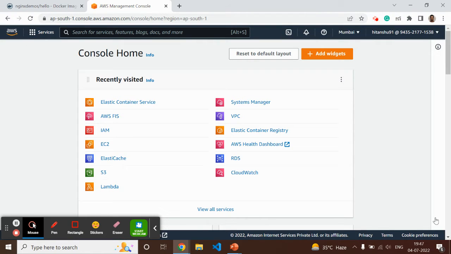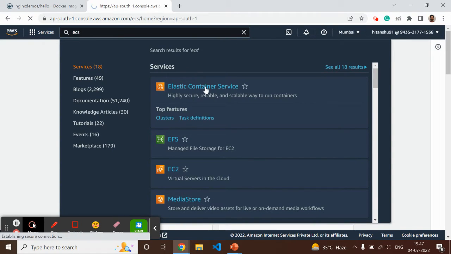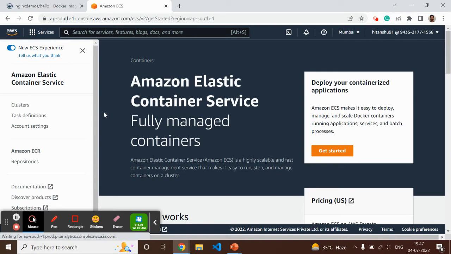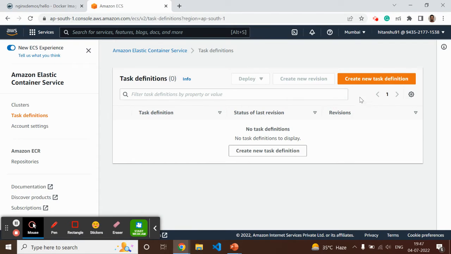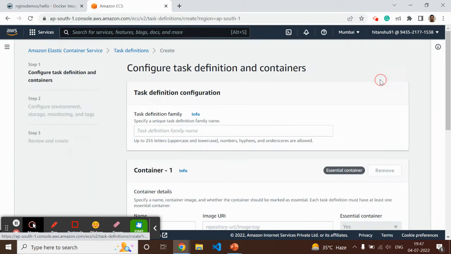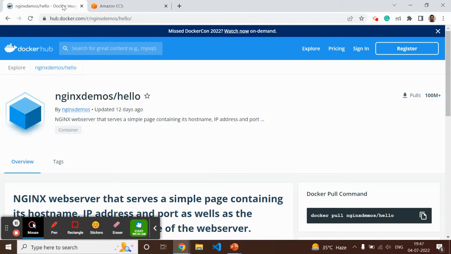So once you log into AWS, and if you search for ECS, you will find the ECS container service, right? And as I already mentioned, we first need to define the task definition, right? So let's click on this and then go and create new. For this demo, I'm using a readily available Nginx demo Docker image. So I'll be using that.